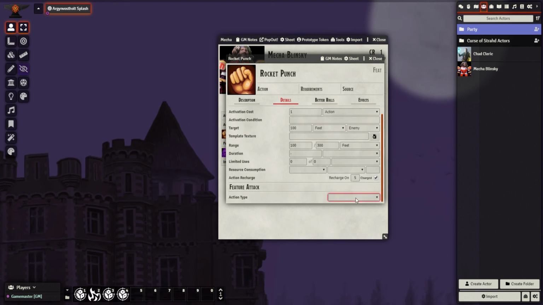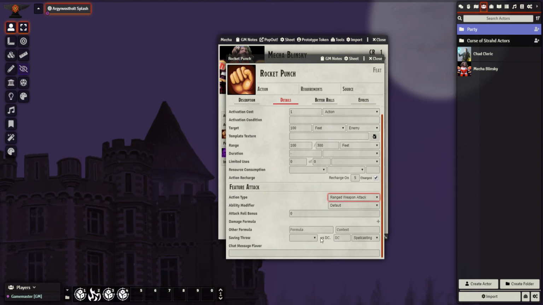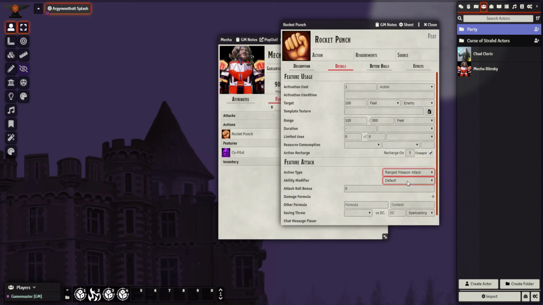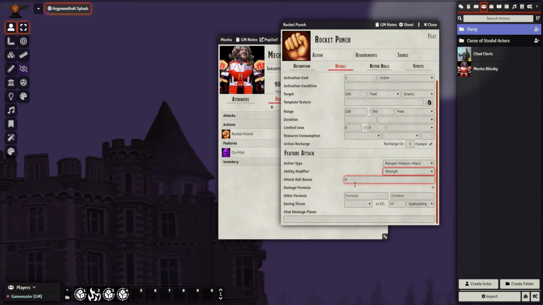Feature attack. So what sort of attack is this? We are going to say it is a ranged weapon attack. This expands the menu and gives us more information to put in. So what ability modifier does it use? Does it use his default? Now we're going to go with it uses his strength. Is there an attack roll bonus? So this is a bonus to hit.